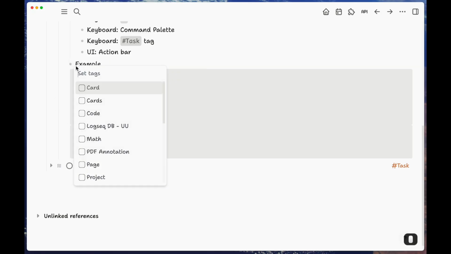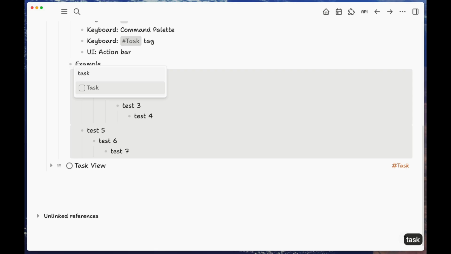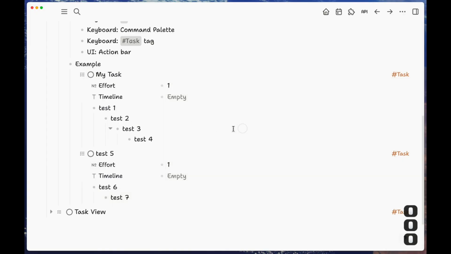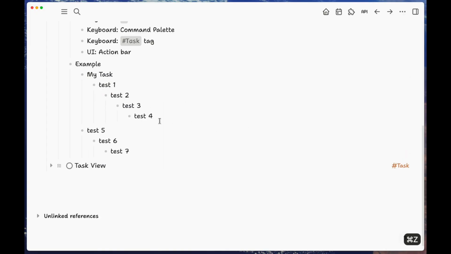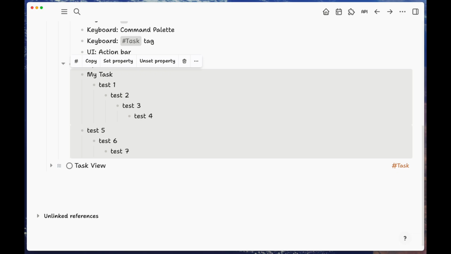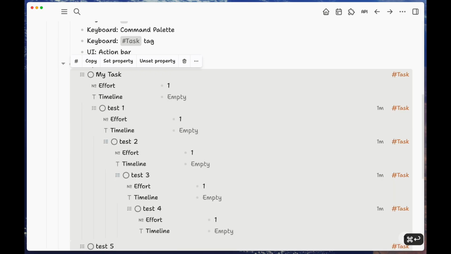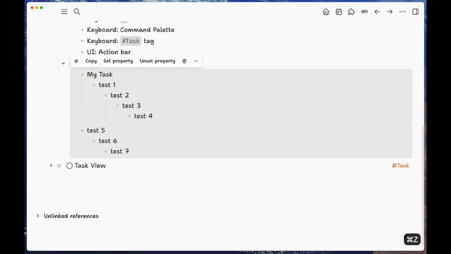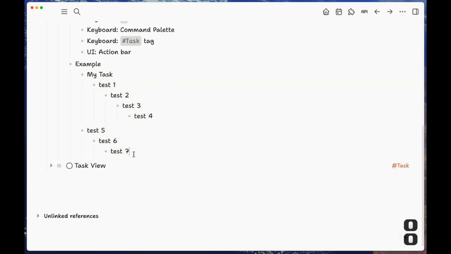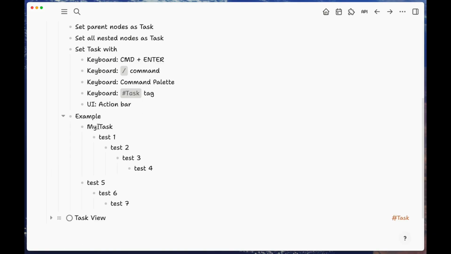And now if I click here and I select task, I think the action bar is not going to set them all as tasks. And yes, okay. So the only way I know that you can use to set child nodes as tasks in bulk is to select from bottom up and then do Command Enter, and they all turn into tasks. So now we know. So that's one way of doing bulk action from anywhere where you have nested nodes.